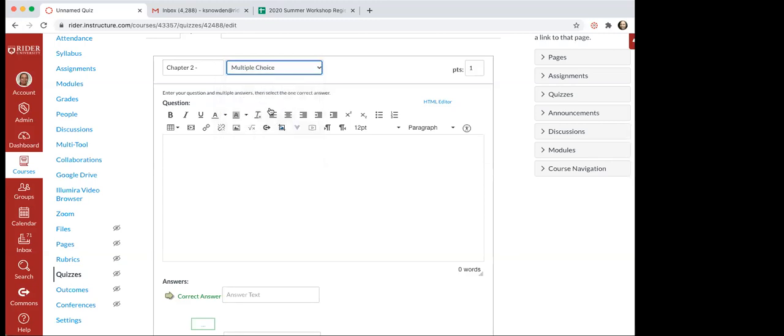I'm going to select multiple choice. At the top right corner is the point field. This is where you need to tell Canvas how many points this question is worth. So if this is a 10-point question, you simply type 10 points in. If it's a 1-point question, you type 1. As you create each question, you have the ability to specify the point value for that question.